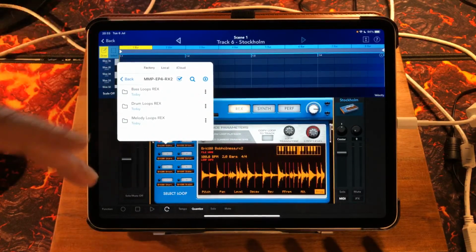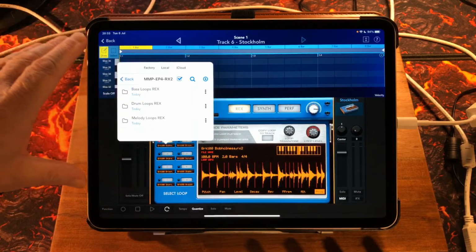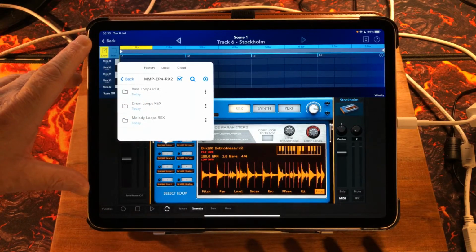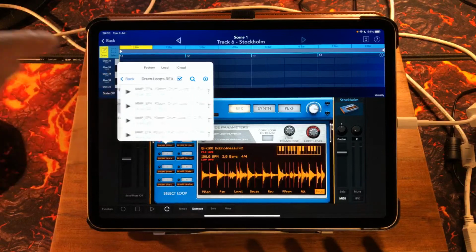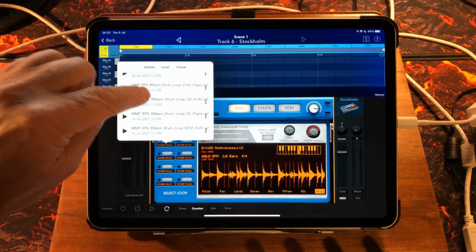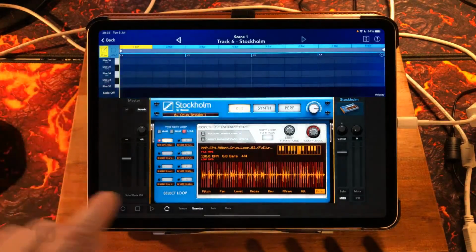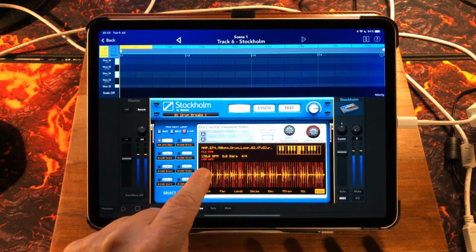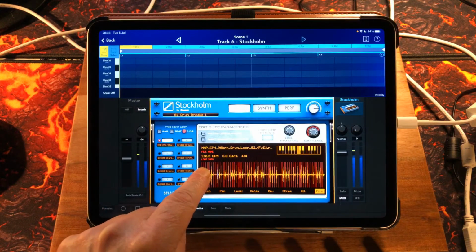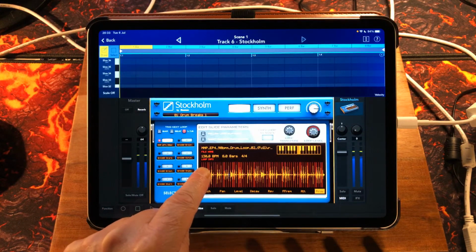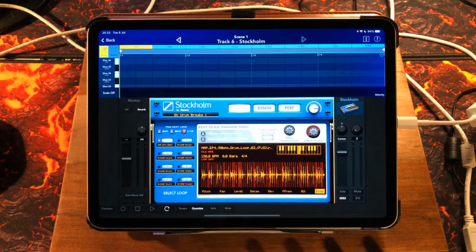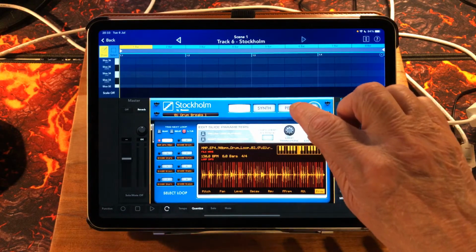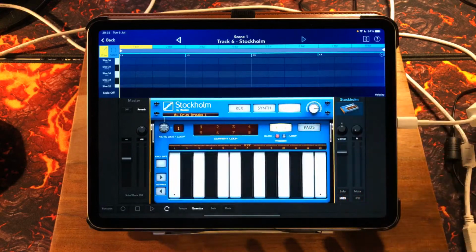So we have melody loops, bass loops. Let's play with another drum loop. Okay, and we'll do one that says full. Okay, so we've got this one. This has been sliced into tons of slices here. If we go to performance now, performance is again different.